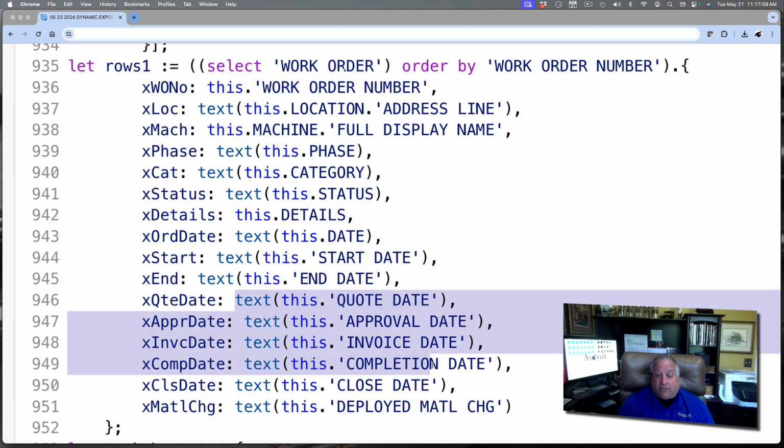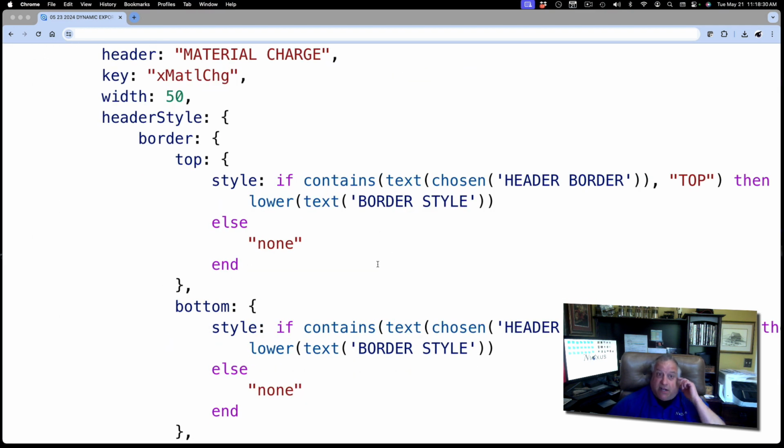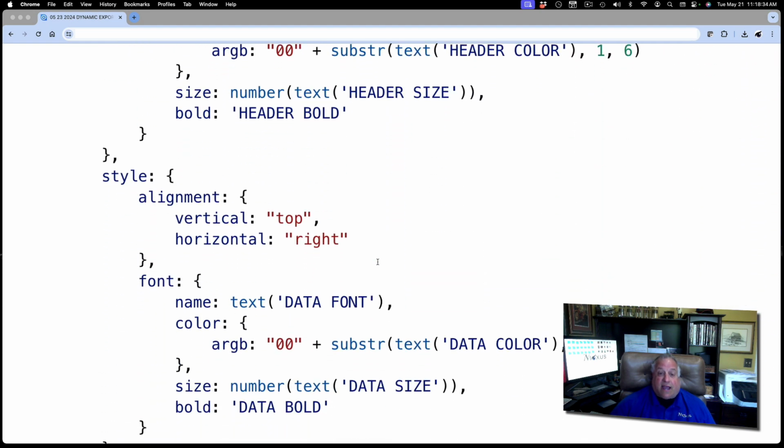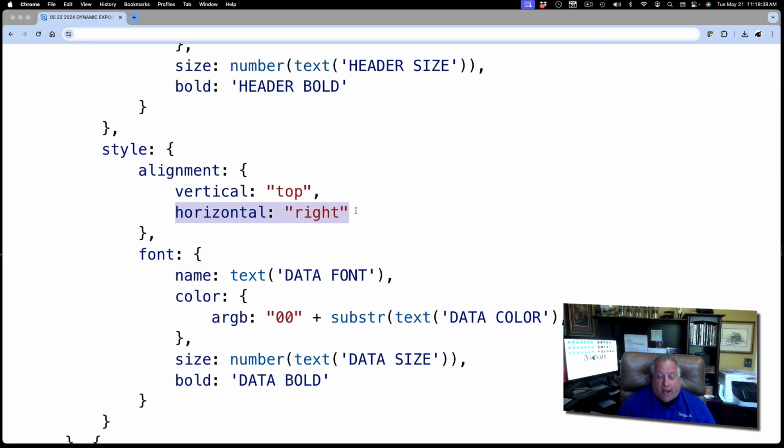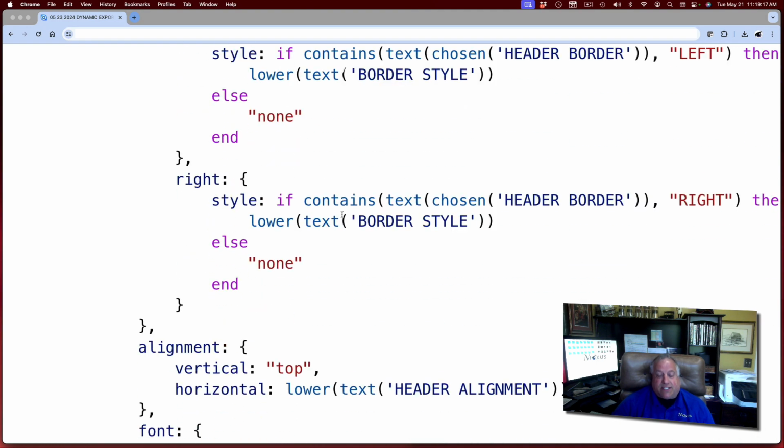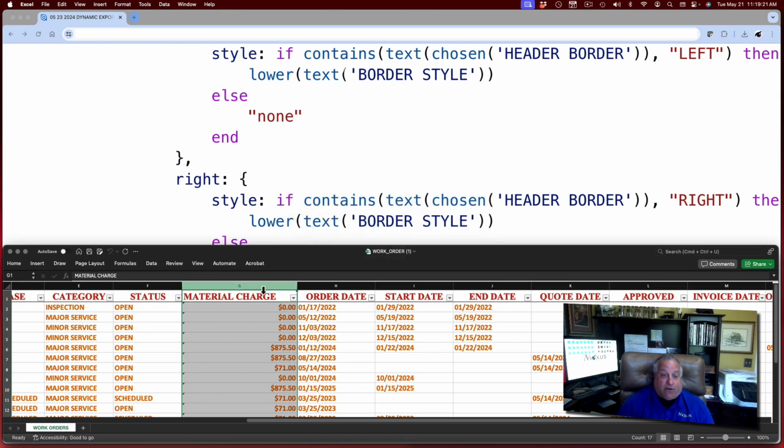Now the dates, I don't mind those being left justified, but I want the material charge to be right justified. And here you'll see in the definition of the material charge column, here in the style section, I have hard-coded right for my horizontal alignment. Irrespective of what the user chooses at runtime from the control panel, this particular column, this numeric column, which I've defined in the row section as text, is going to be presented horizontally right justified as I would expect numbers to be presented. So this way we're kind of tricking, we're kind of faking out the JSON code. We're taking a numeric Ninox field, converting it to text, and then right justifying it using our JSON commands to get the currency presentation that we want. And we see that right here in column G.